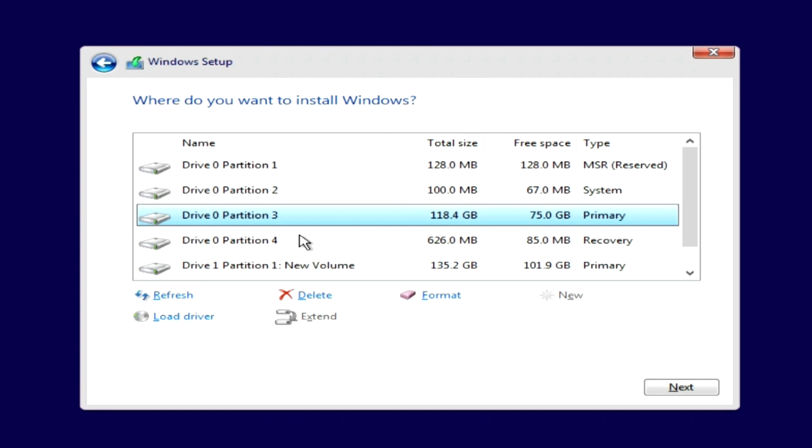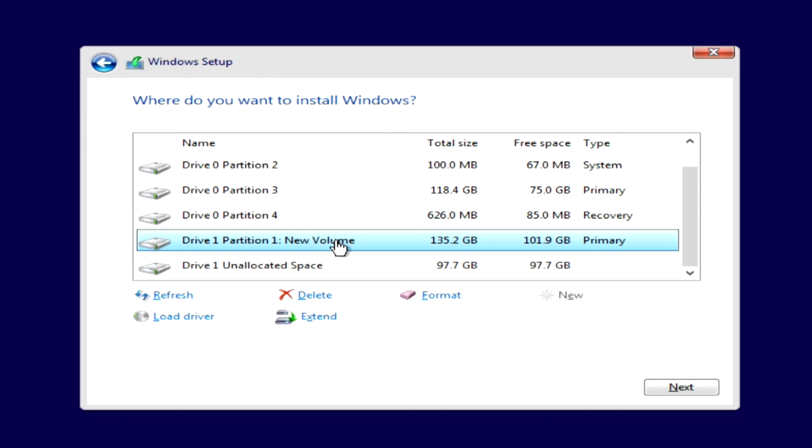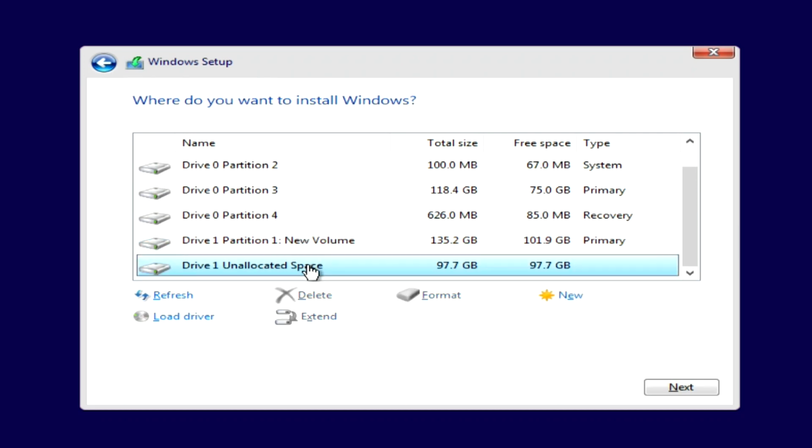Here my Windows 11 drive is numbered 0 and it consists of 4 partitions. Usually on the largest partition is drive C with personal files, here it is drive 0 partition 3, the other 3 small partitions contain system files that support Windows. Drive 1 partition 1 new volume, this is drive D, on which personal files are saved. Drive 1 unallocated space is a new partition that I created in disk management, and it is in this partition that you need to install the second operating system. To do this, click on this drive, and then click Next.